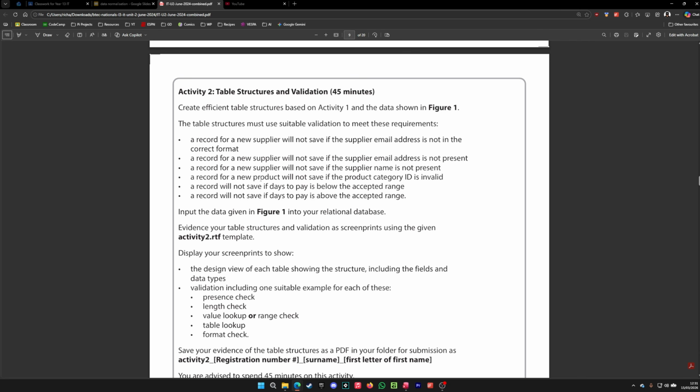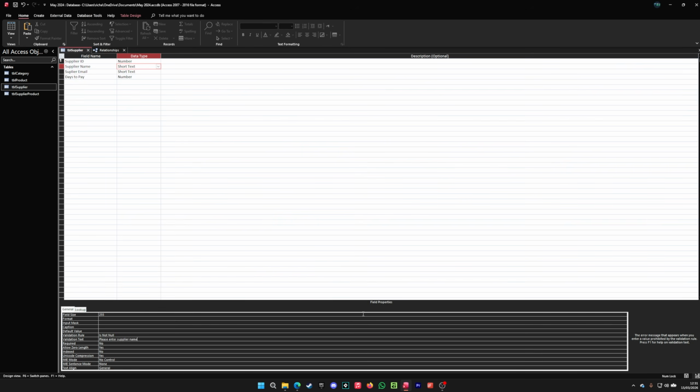This one says a record for a new product. So that's telling me where I'm doing it. That's the table I'm going to use. Will not save if the product category ID is invalid. So that product category ID comes from another table. So what we need to do, and they always ask for this, is a drop-down list from another table.